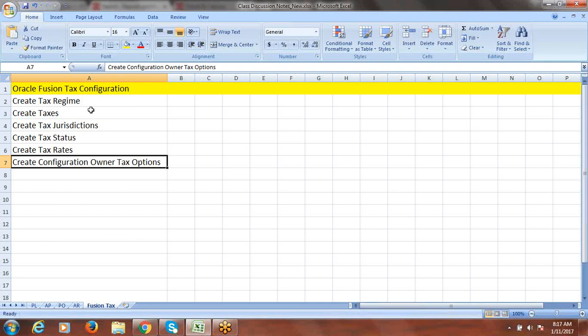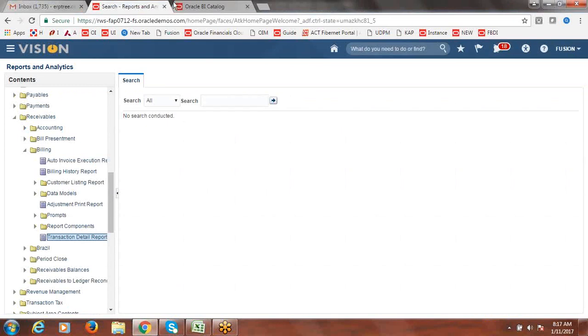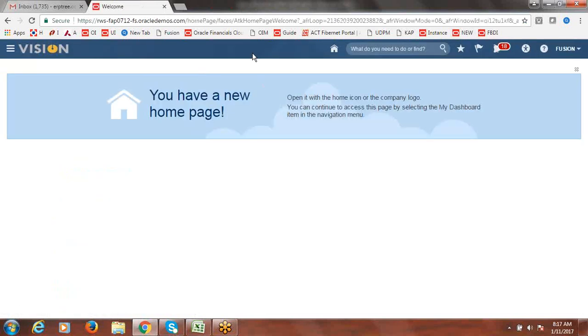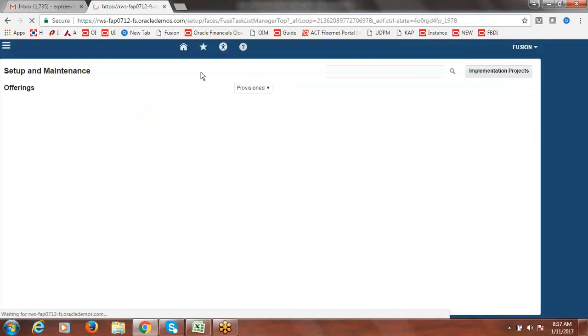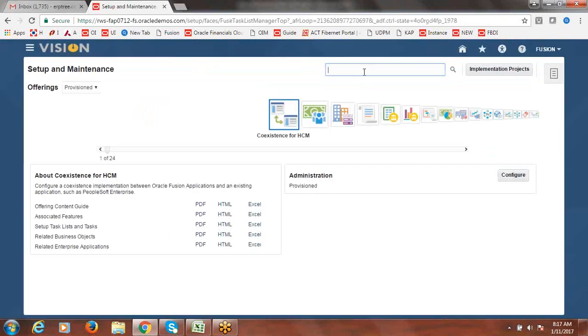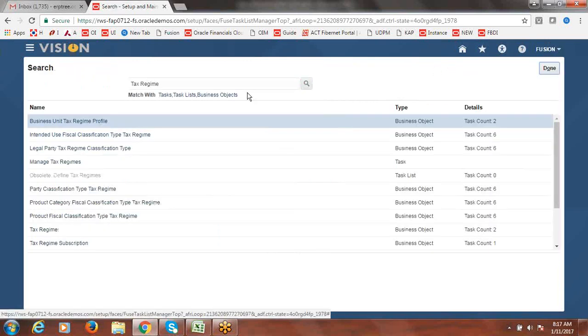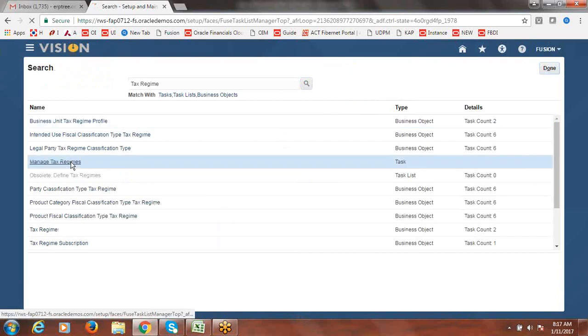First we'll go and create the tax regime. So we know this is not mandatory to do everything from the project only. Since this Fusion tax is not specific to something, you can do this as a common setup. I mean to say that. Okay, so let's go to setup and maintenance, say tax regimes. So manage tax regimes.